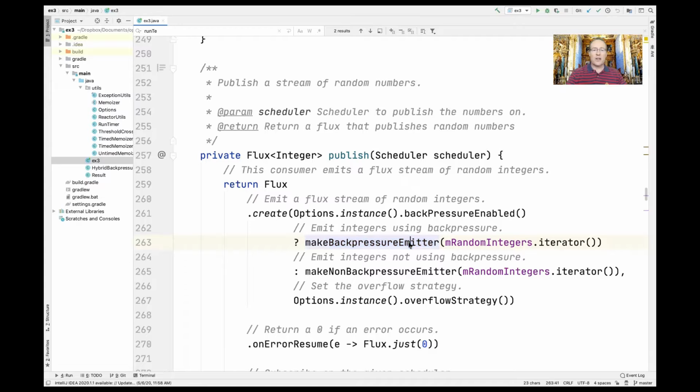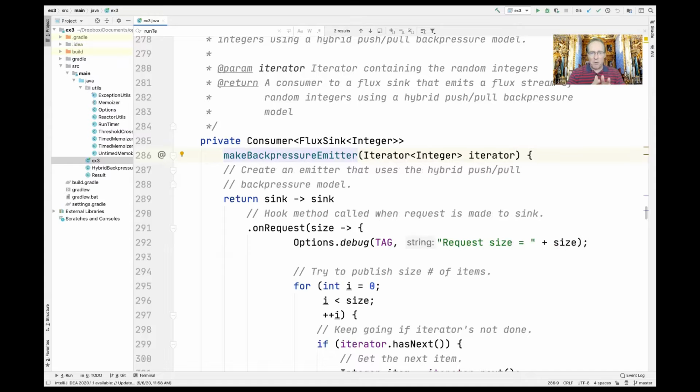So let's go take a quick look at MakeBackPressureEmitter. This is pretty much what we had before, and so we're just going to go through it very quickly. But I want you to at least be able to compare and contrast the way that you make emitters that are BackPressure or push-pull hybrid model aware versus just, let's go ahead and blast the data through. So this approach allows BackPressure to be invoked or enabled. And the way it does it is it takes the flux sink. So this parameter is a flux sink.